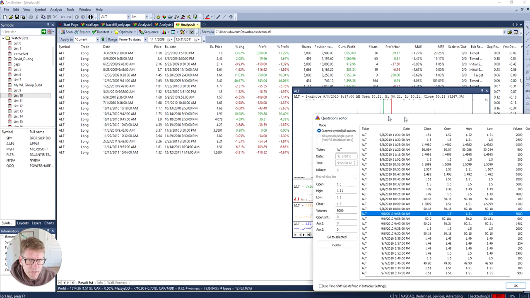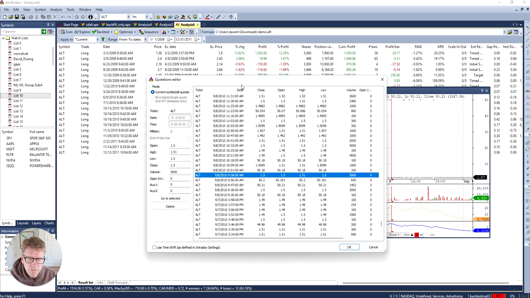Another thing you can do here is go back. This data is back in 2010. Well, you don't really need it. You could just delete this data from this point backwards, and then you still have over a decade's worth of data for ALT. There may be some trades since then that make sense to take.